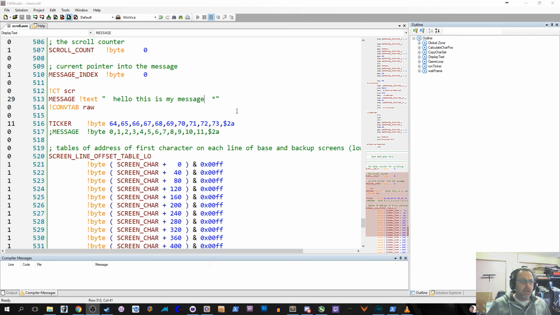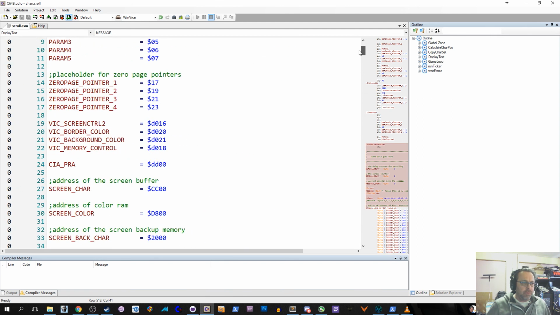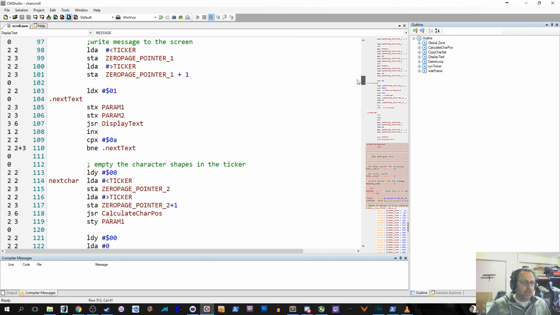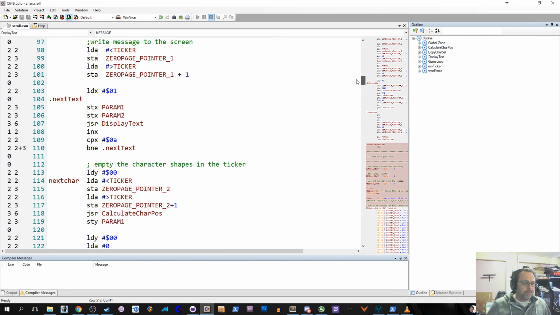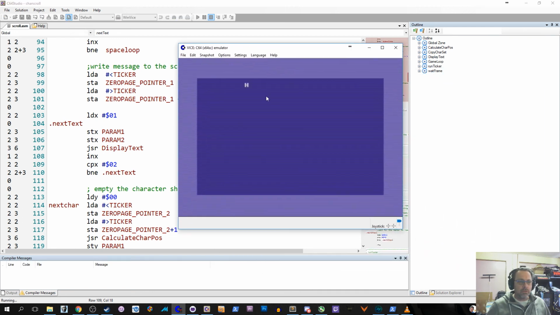Here's my code. I want to show first the basics of what we're trying to do. Then I'm going to explain a little bit about how it works. All right. Okay, so I'm going to run the code, and you'll see a little text saying, hello, this is my message. Soft scrolling, and it's a little section of the screen.